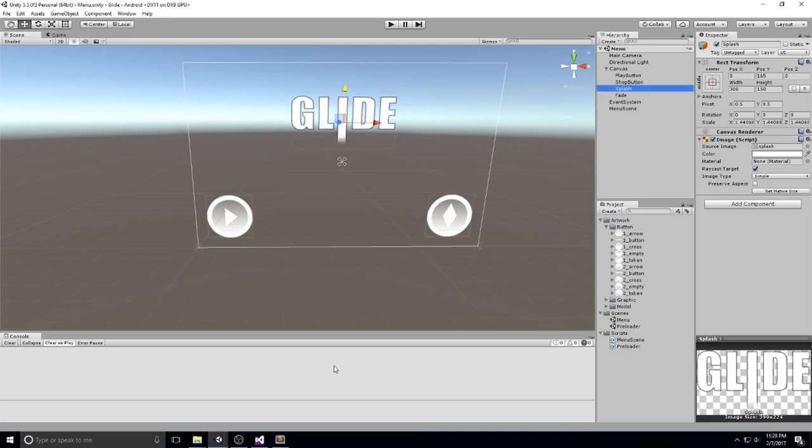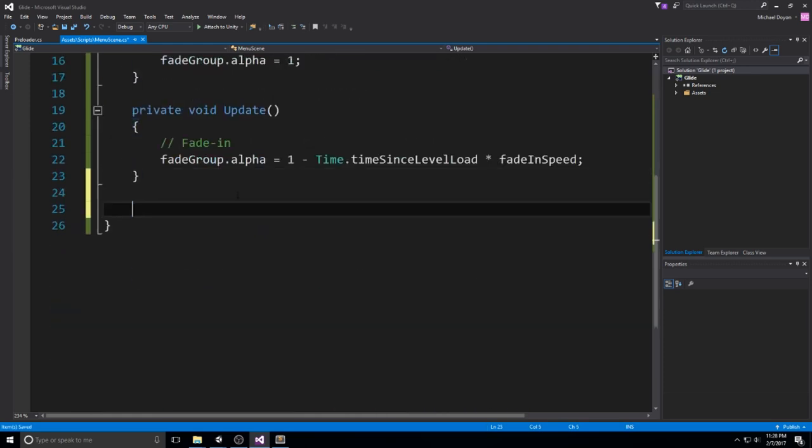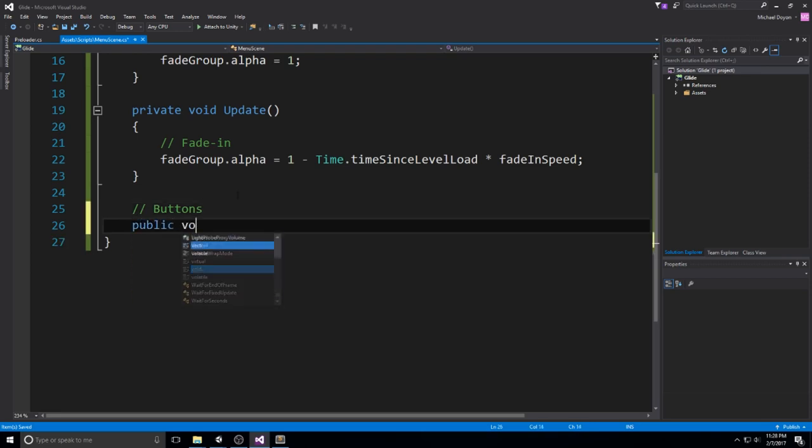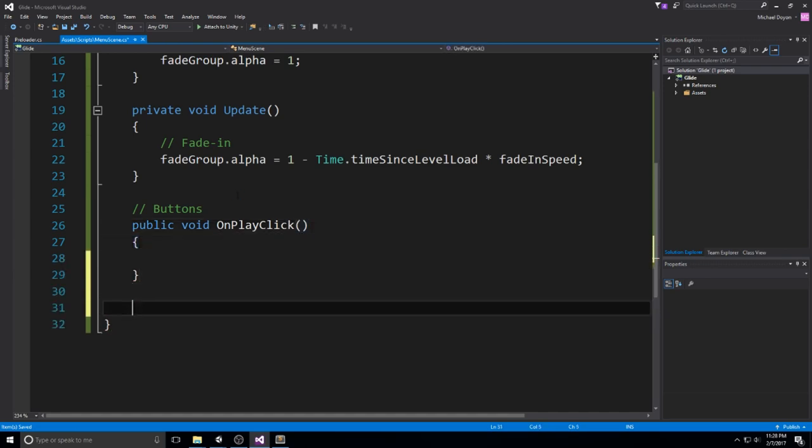Alright, so one more thing I'd like to do before we close this episode is to open up my script and create 2 functions for our buttons. So in my menu scene, I'll head down here. This is going to be the button section. Let's just make sure we label it, and then do a public void on play click, and another one just below that, public void on shop click.